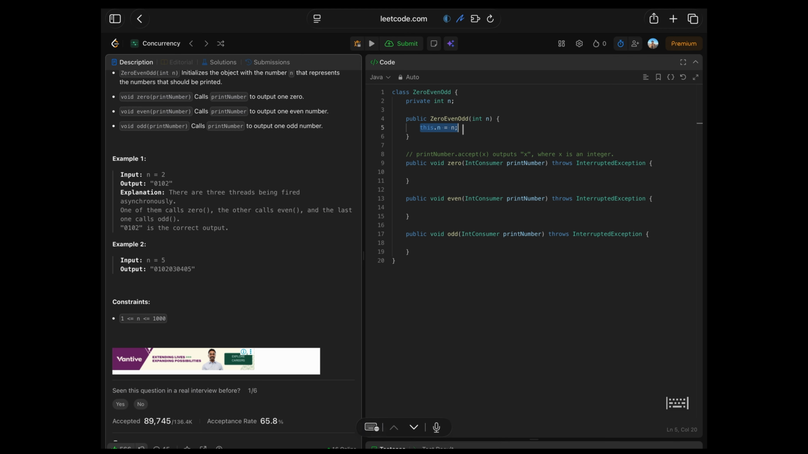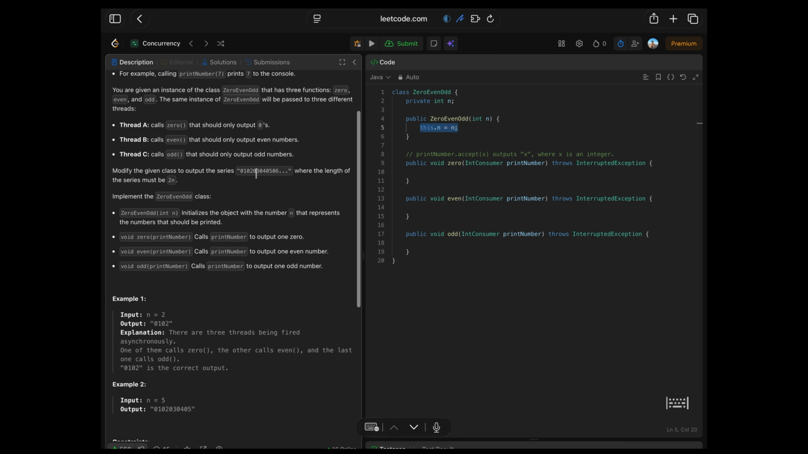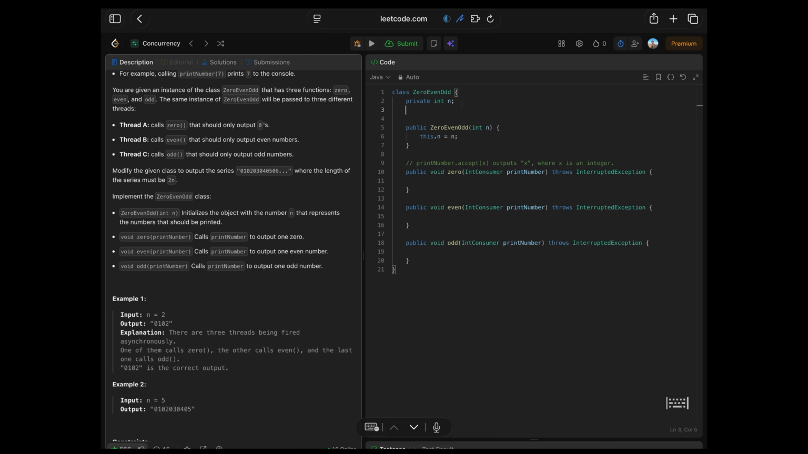Next, we observe the pattern that we need to print something like 0, 1, 0, 2, 0, 3. So that means before every number, 0 will be printed. And then we alternately need to print odd and even. So first 1, which is odd, then 2, which is even, then 3, which is odd. And this goes on till we have a series of length 2n. So let's say I define 3 semaphores. 0, which will be initially printed. So that means its permit count should be 1.